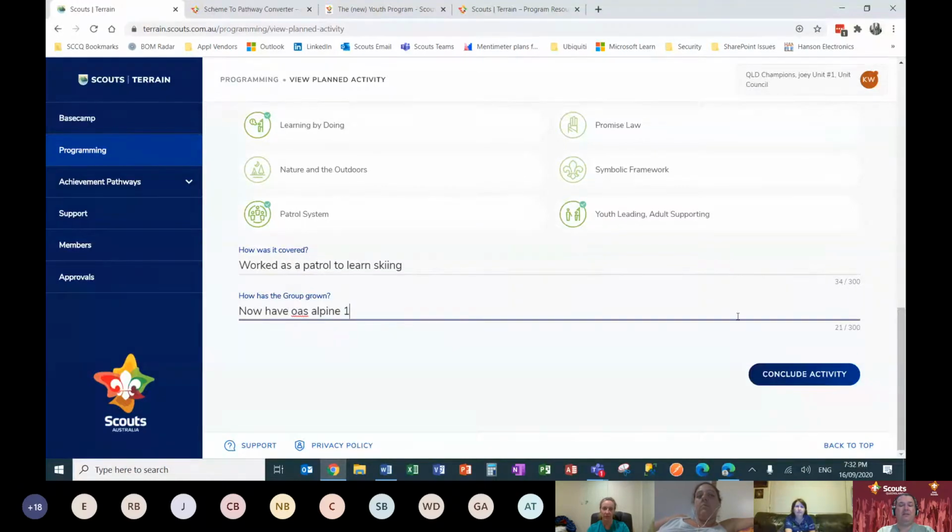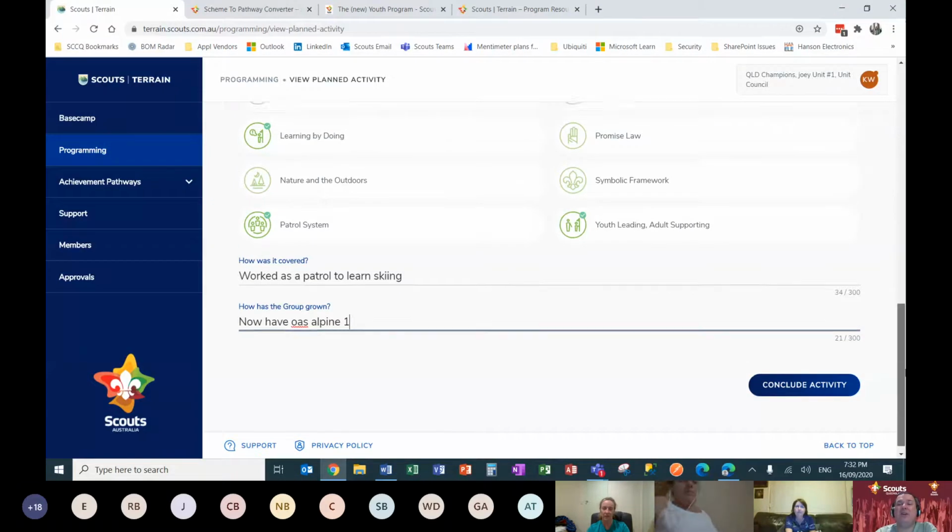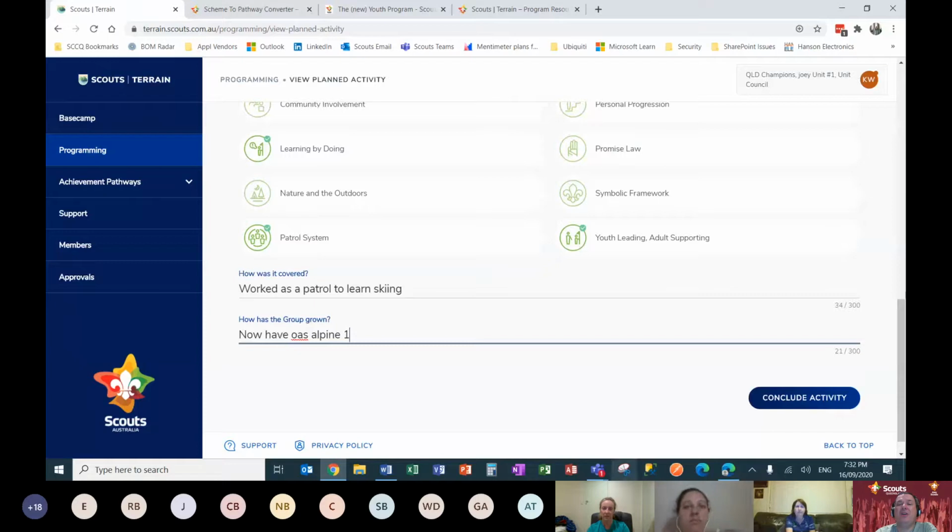as soon as you press that conclude activity, everyone who was marked as present would get at least a participate on their milestone record, and those that were flagged as assists and leads would have the assists and leads added to their milestone record for this activity.